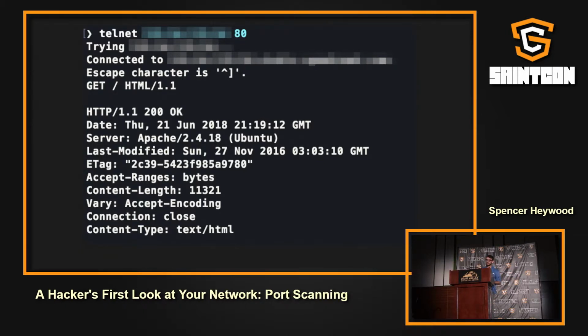You see the date that I did the connection. You see what kind of server is running. So this is an Ubuntu server running Apache 2.4.18. So just that information alone, that server portion, if we found some vulnerabilities specific to Apache version 2.4.18, you could use that easily against this server.